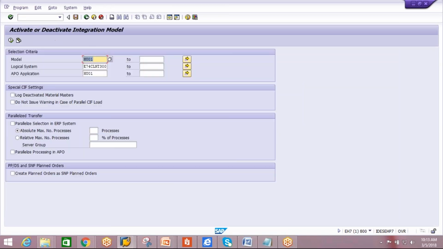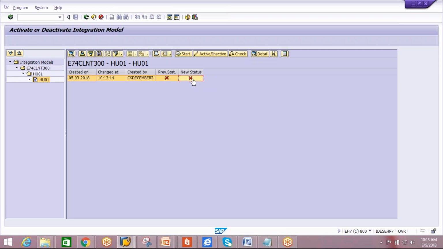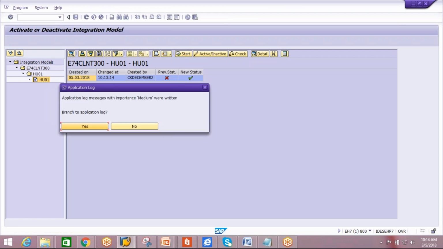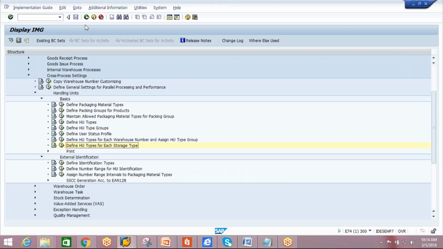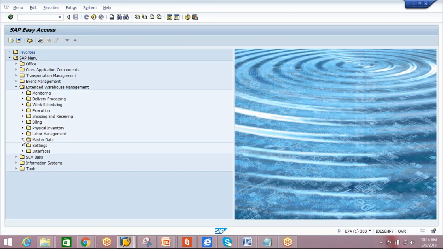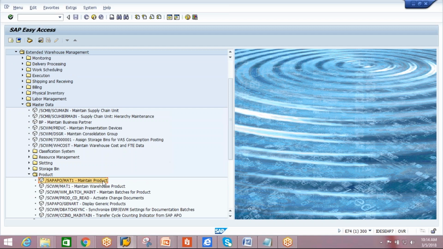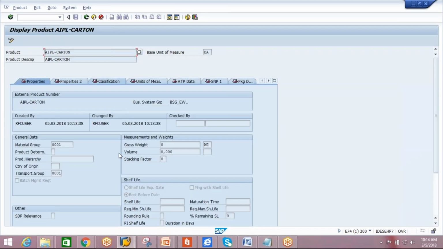CFM2. This is there. Now come to our EWM, extended warehouse management, master data, product, mat1, cotton. See, this is there.